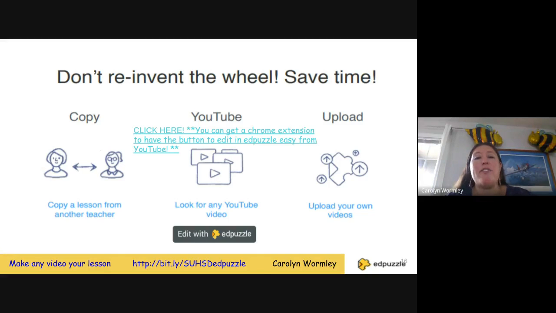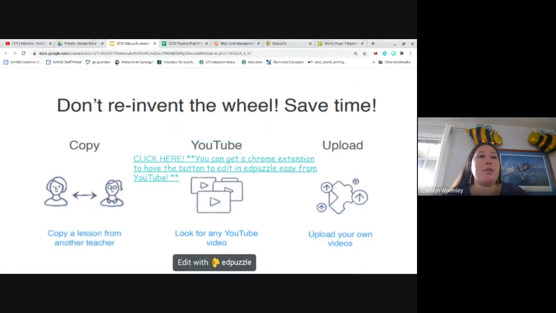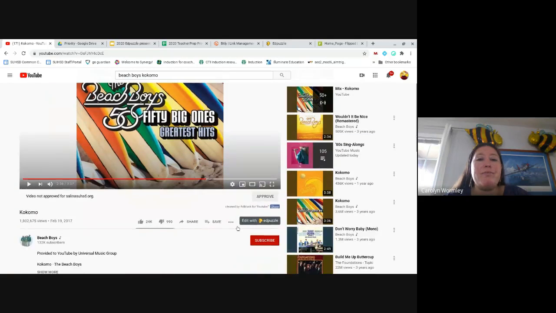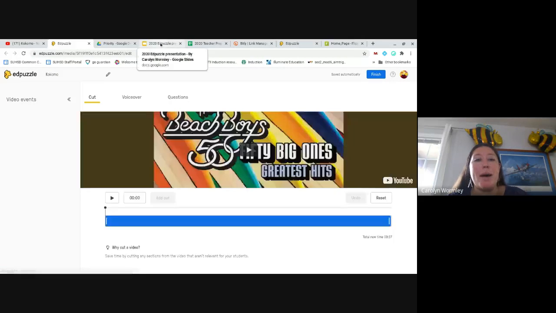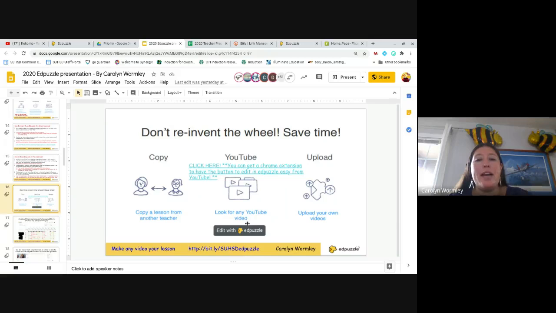And so if I show you my YouTube, I can take anything in YouTube, and this little button here says Edit with Edpuzzle, and I can click it and go straight into Edpuzzle to start editing it. So I would highly recommend that you get that button. There's a link right here that shows you where the Chrome extension is so that you can get that Chrome extension. It shows up on any video, and it just bypasses that big step.